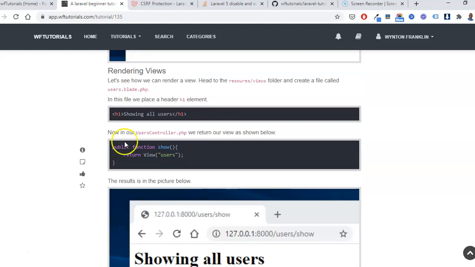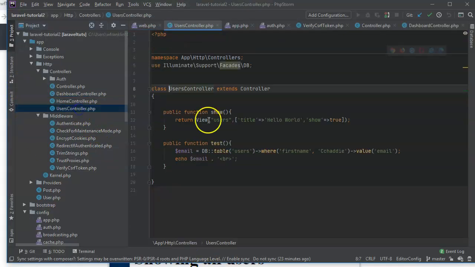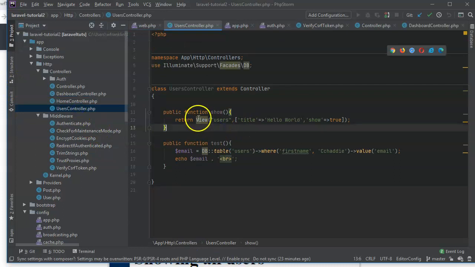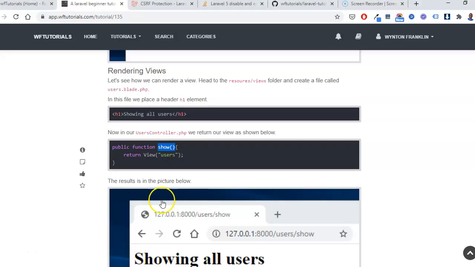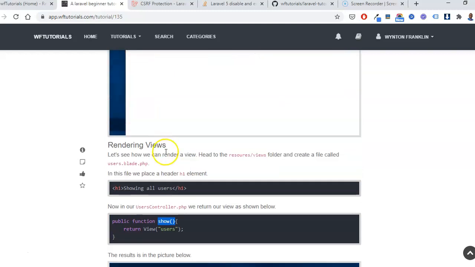If you wanted to render views, which is pretty important, we could call the view function within our show function, which is in our users controller. So let's check out our users controller. So we have show here, and we have our view function right here. So that's step one.